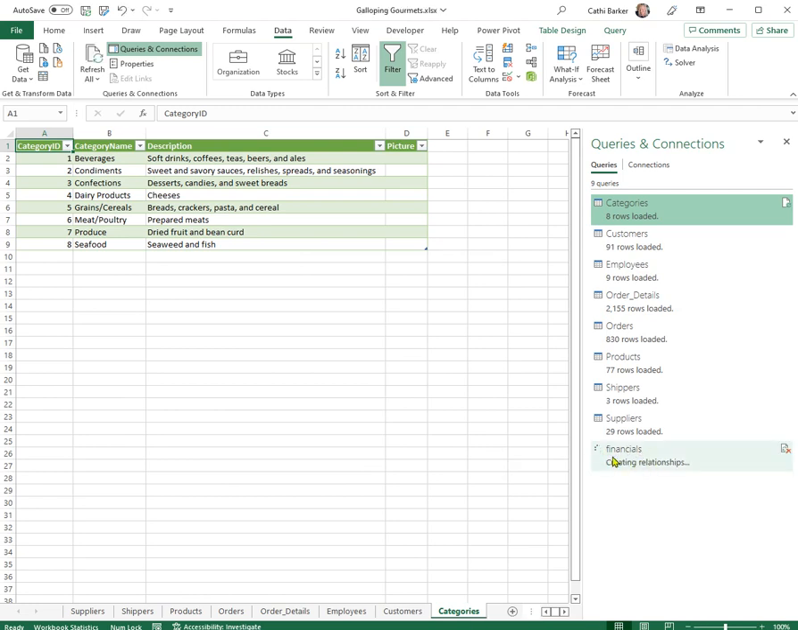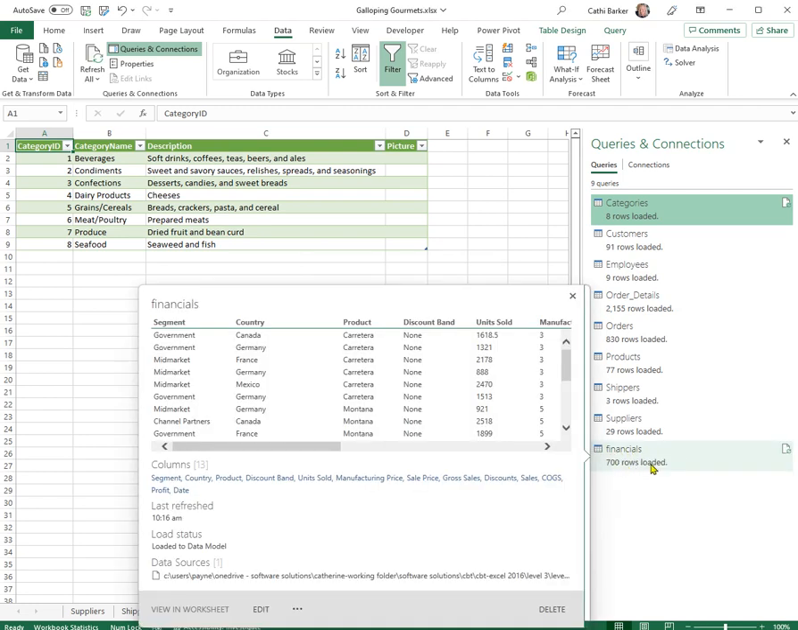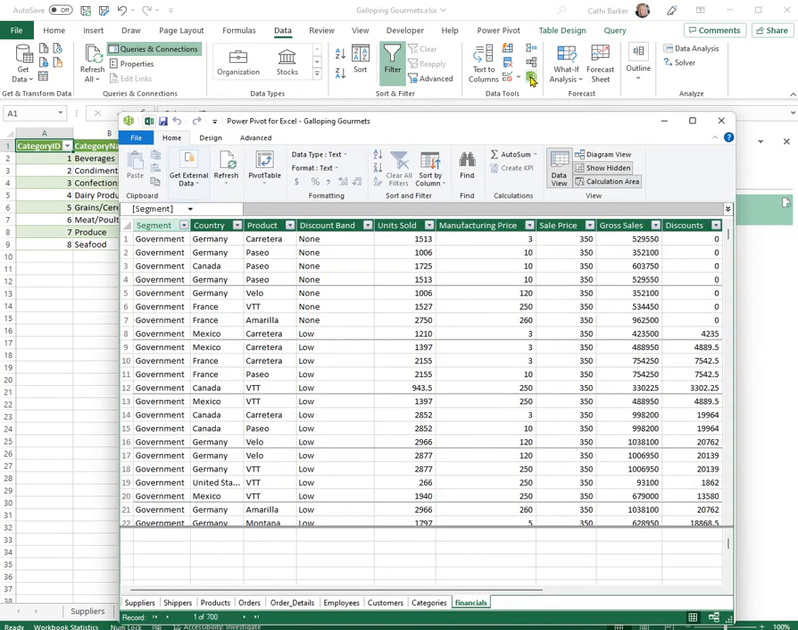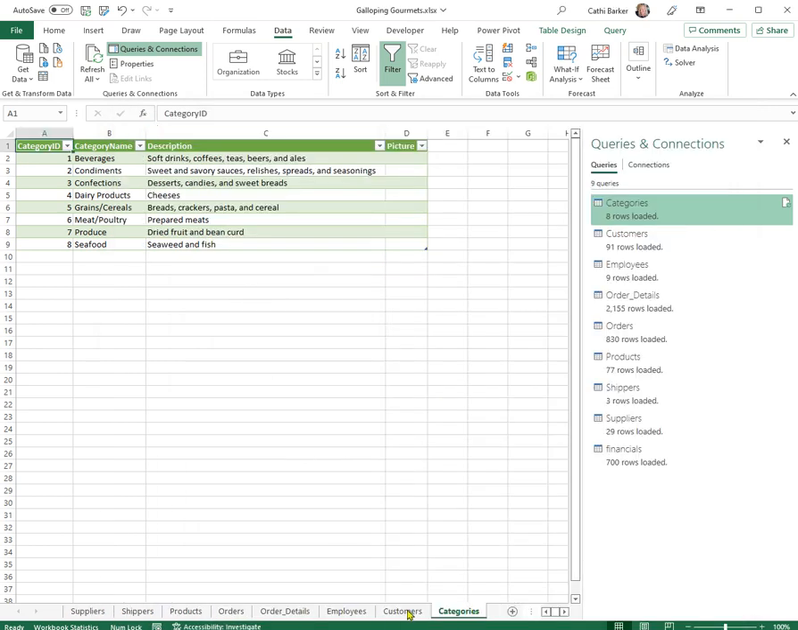I can see it loading here. 700 rows were loaded. So imagine it's got more than 50,000. And then if I go to my Data Tools and choose Manage, because I want to go to the Power Pivot window, I can see down here that I brought in the financials. So I can see the data in my Power Pivot, but I haven't loaded it. If I switch back, I haven't loaded it into a sheet in Excel. And that's just because I don't want to slow down the performance and then start experiencing errors and all sorts of carry on with my Excel file because it's too large.